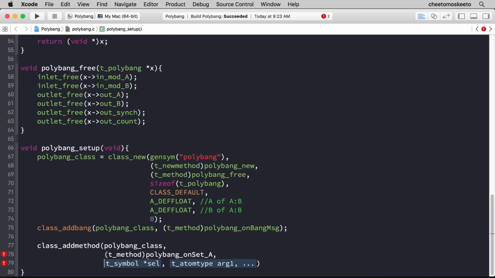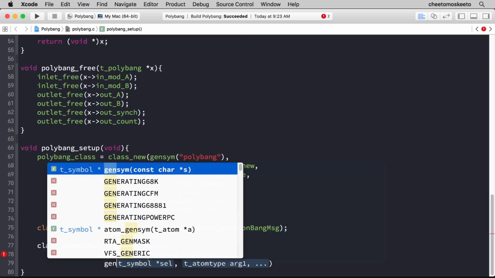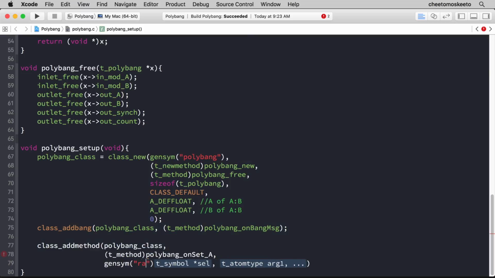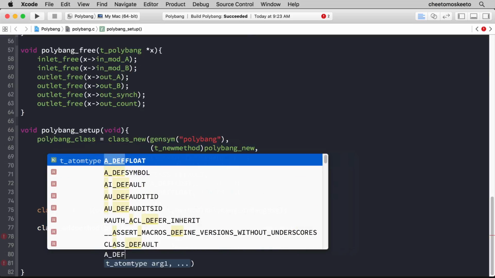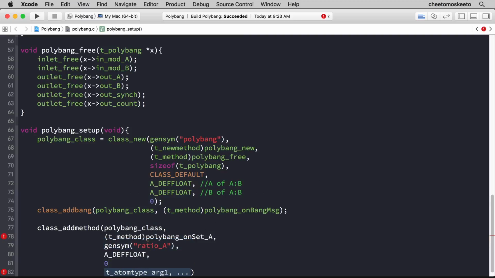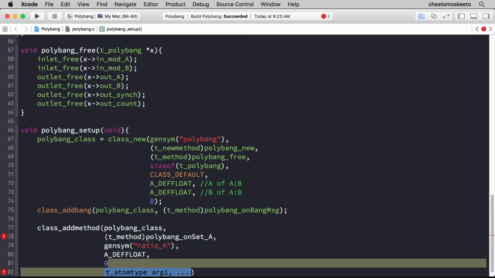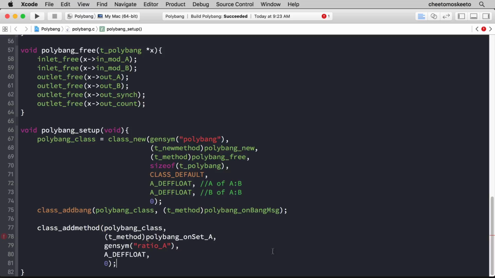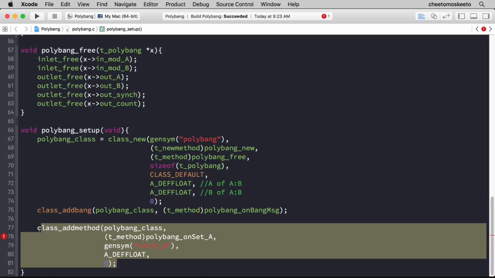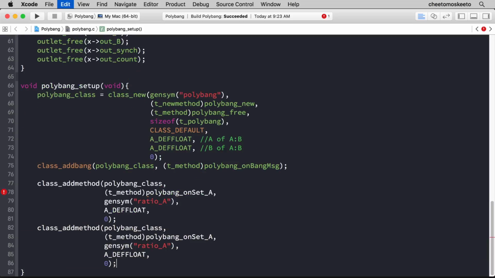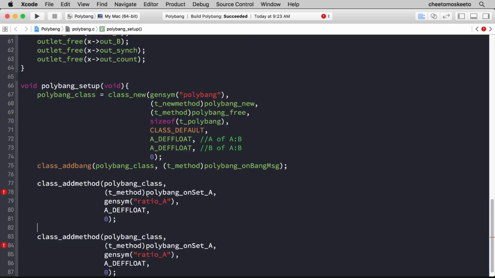The third argument specifies the message that this will handle, and that's gensym, then ratio a. And this should match the symbol for the inlet when we created it. Finally, we have the arguments for the message, and there is only one, and it is a type of A_FLOAT. That's it. 0 for the last argument to tell the function that we are done with arguments. And then ratio b is the same, except we are changing the set a to set b. So copy and paste, change onset a to onset b, and ratio a to ratio b.